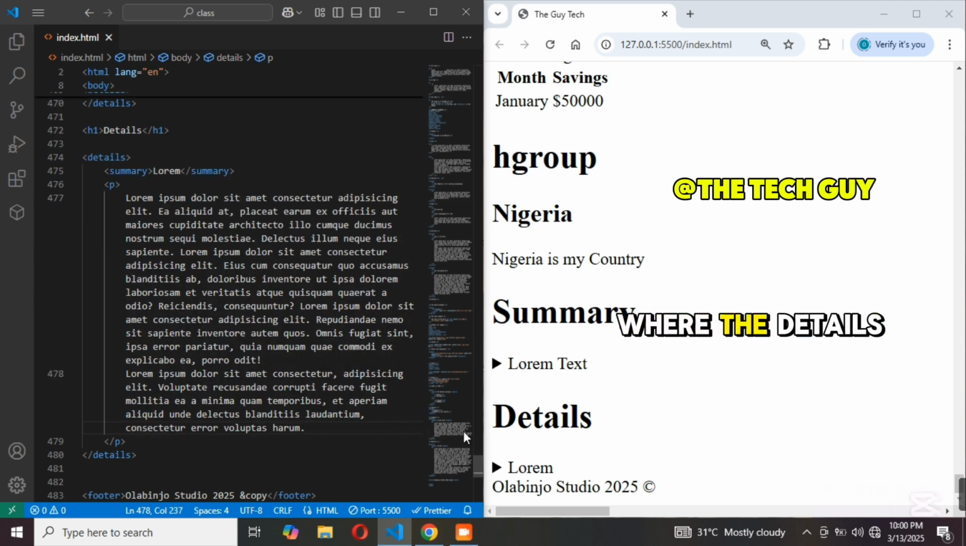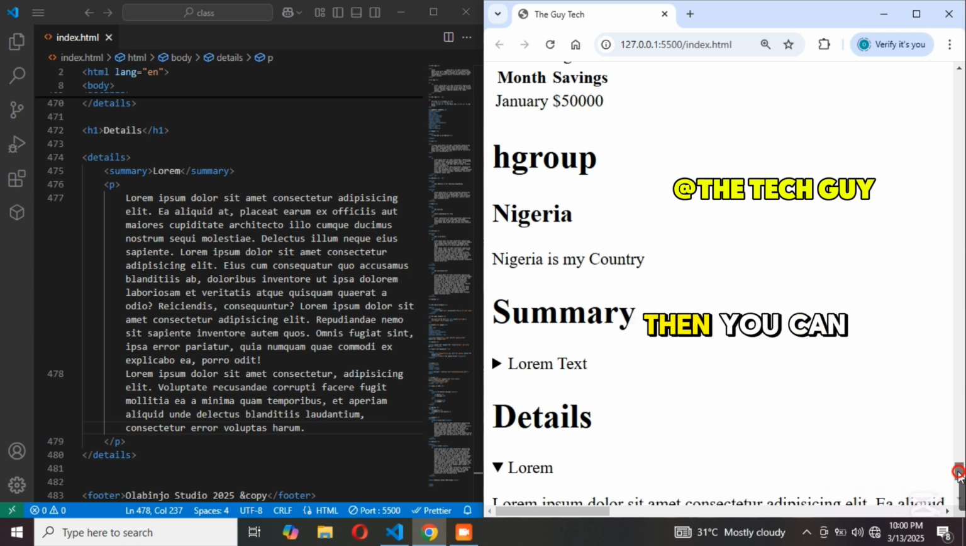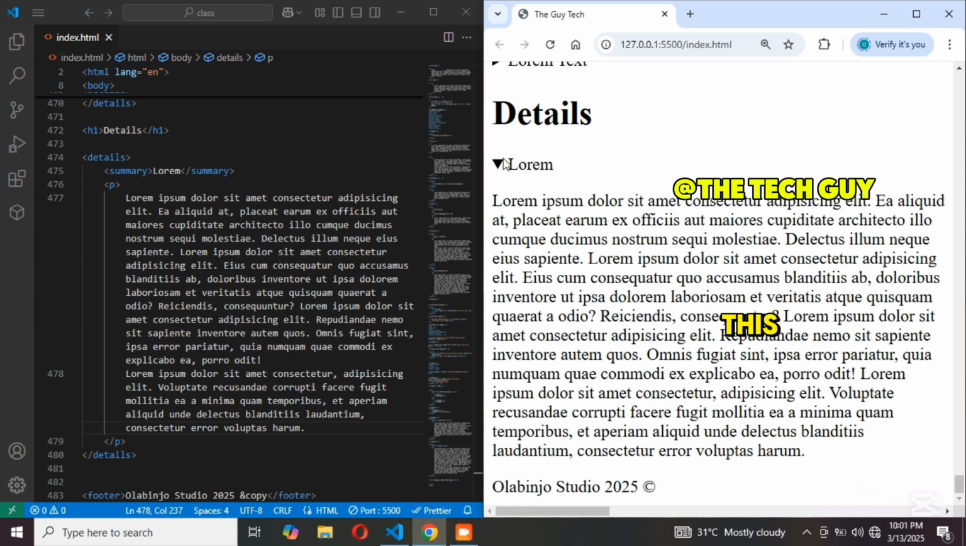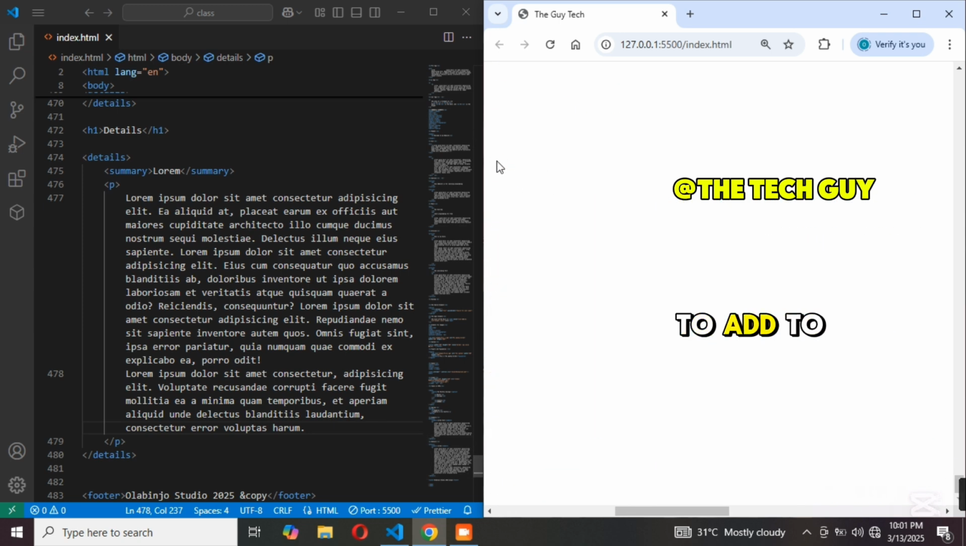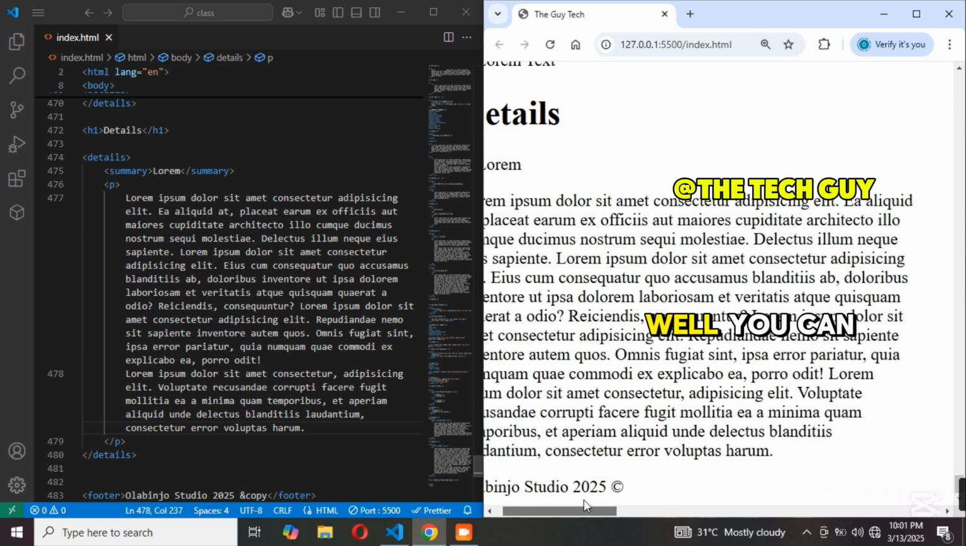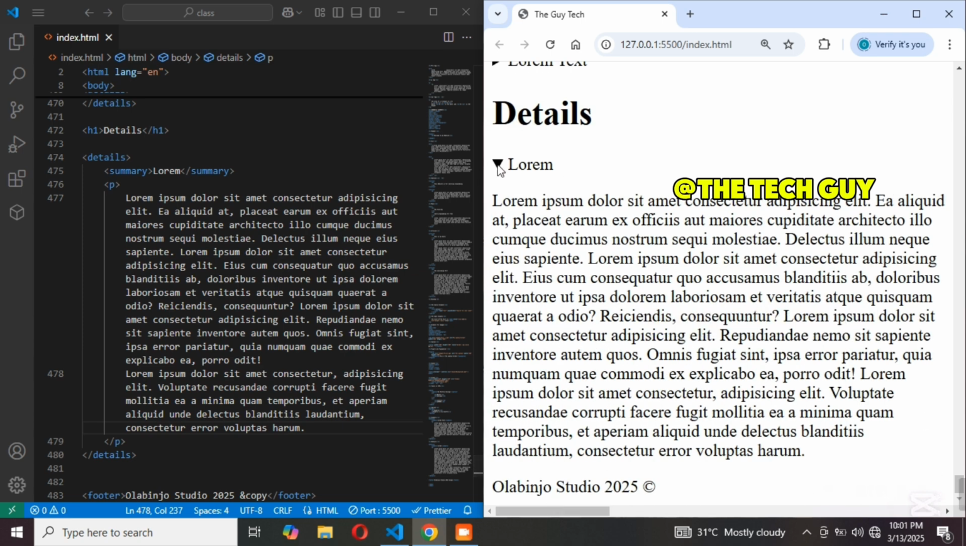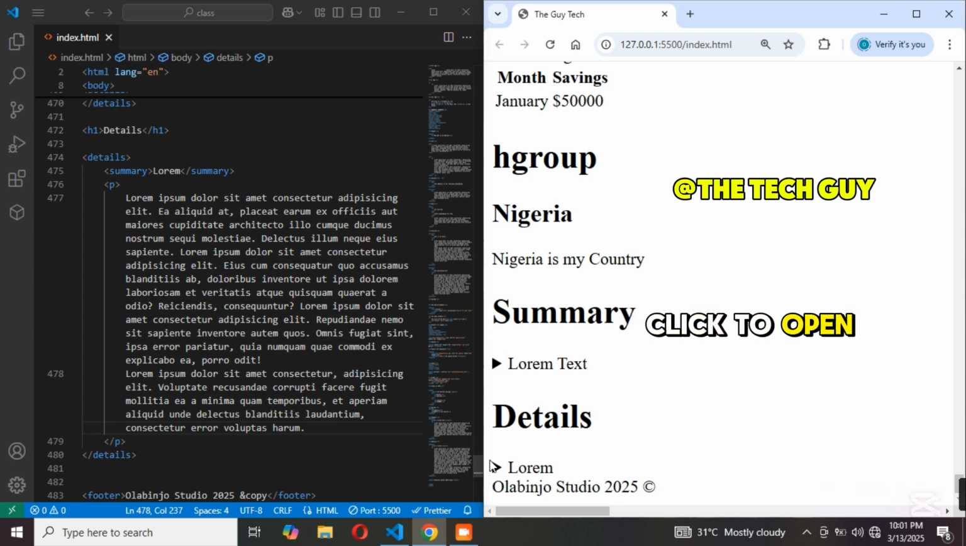Now this is where the details is. So you need to click this arrow to see all the text in the paragraph. Now you see all the text in the paragraph. So you can decide to hide all this as well. You can click to hide. Understand? You can click to open.